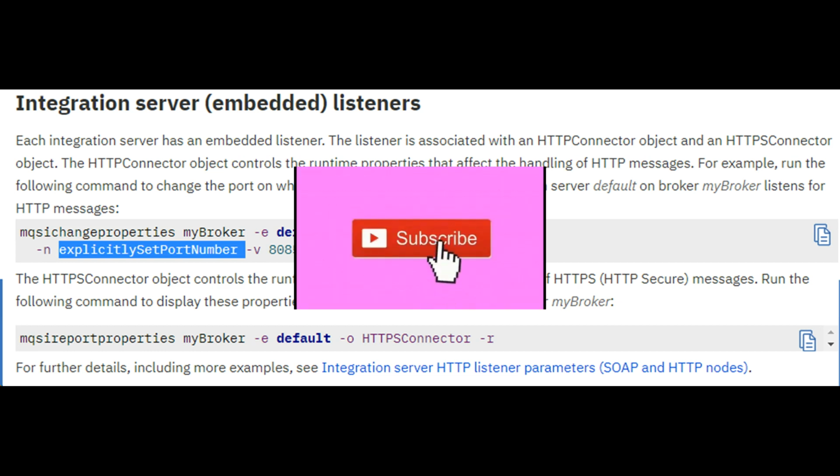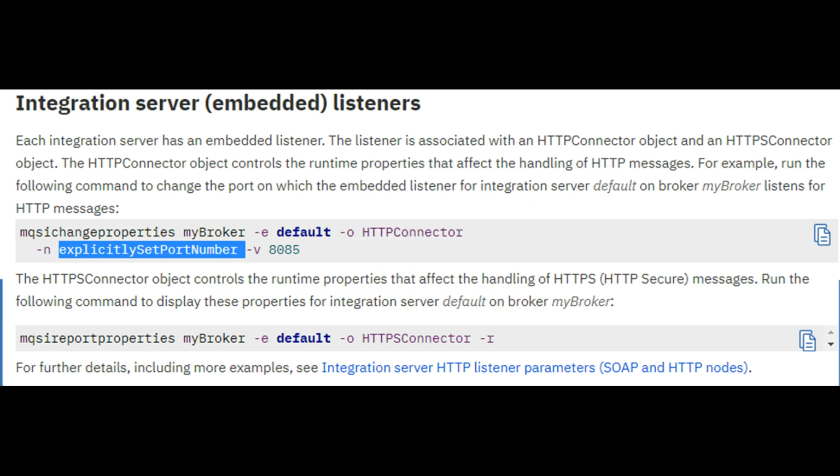Yes. So for that, you'll have to use the command mqsichangeproperties, broker name, -o HTTPConnector, -n port, and -v the port number. So you provide the group name and then you will say -o HTTPConnector. This is the main thing. Okay. We are changing for the HTTP connector the port number. And you will say embeddedListener equal to true, something like that. Okay. I will check on that.